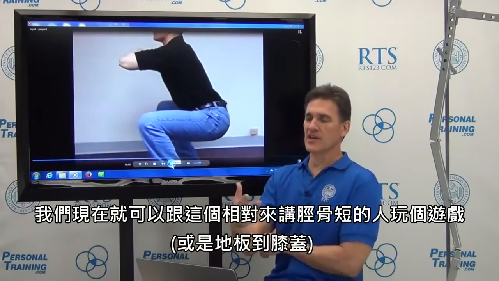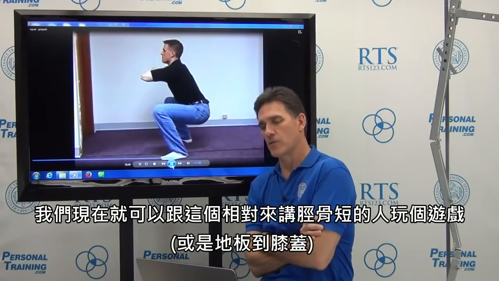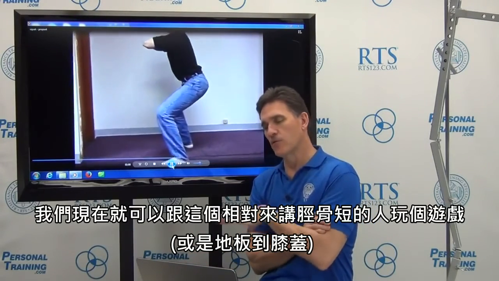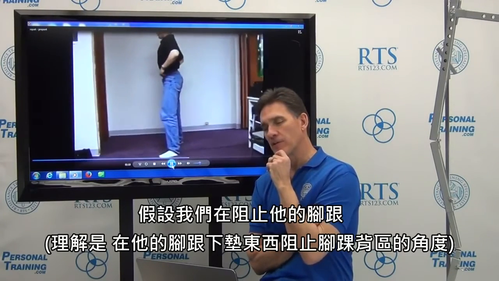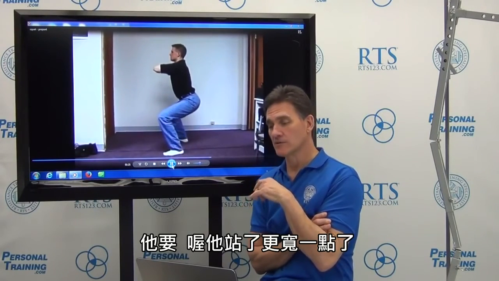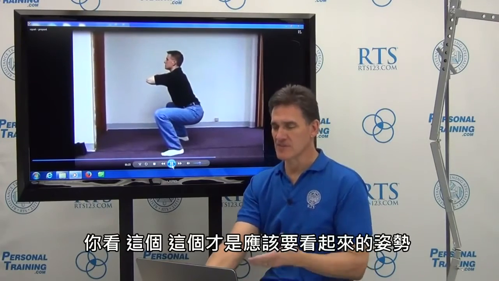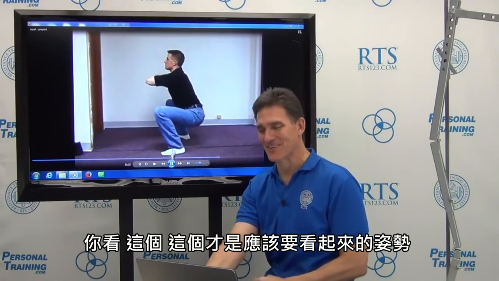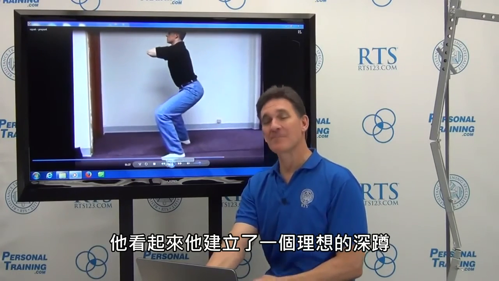So now we're going to see, yes, we could play the game with this guy with a relatively short tibia or floor to knee thing. What if we blocked up under his heels? And that's not an uncommon thing. I think if you're ever going to do that, you need to use like little strips of rubber, 3/8 of an inch, 1/2 inch at the most. But he's going to actually, oh, he's going to do a wider. Oh, he goes even wider. This is great. See, that's the way a squat's supposed to look. He looks like he's built a squat now because we adjusted him based on how he's built.